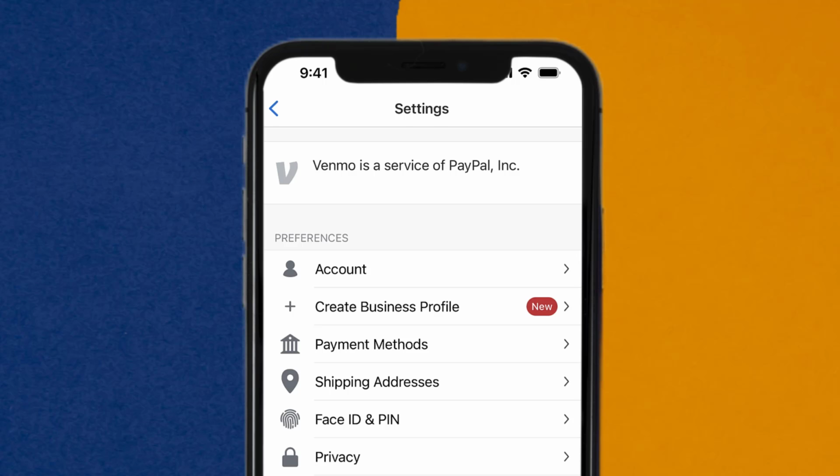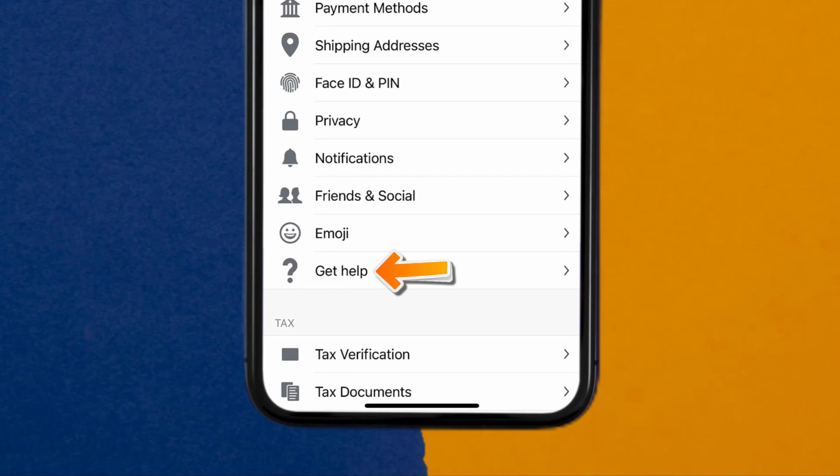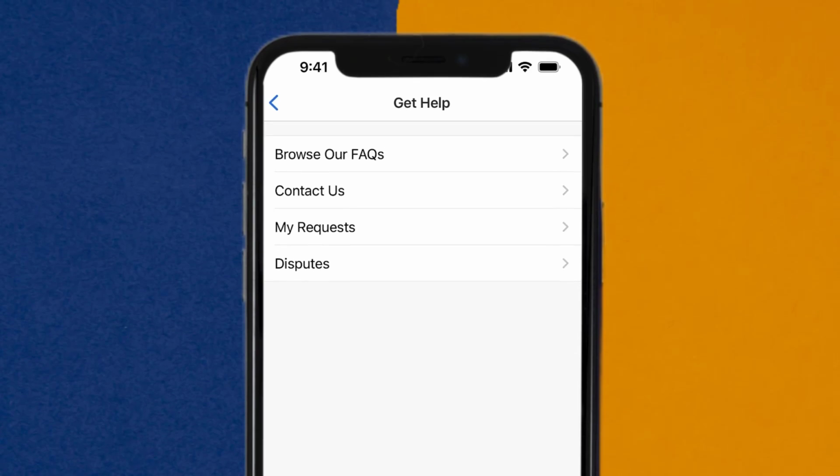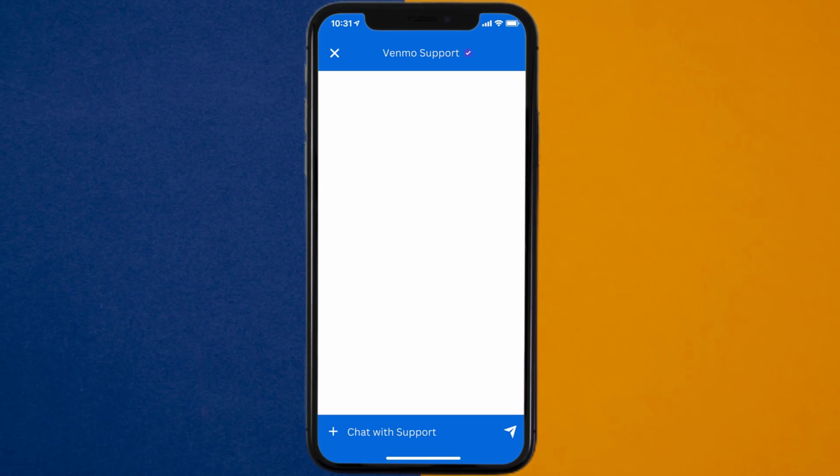Once you're on the settings page, scroll down and tap on the Get Help option. It'll take you to this screen. Over here, you need to tap on the Contact Us option to contact customer support officials. Once connected, briefly explain the issue to the Venmo app representative.